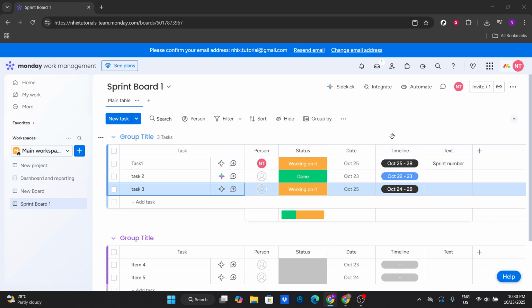Once you're on the right board, glance over to the corner of your screen where you'll see the integration button. Clicking on Integrate will open up a whole host of integration options available to you. But for our purpose today, we need to focus on integrating Gmail.